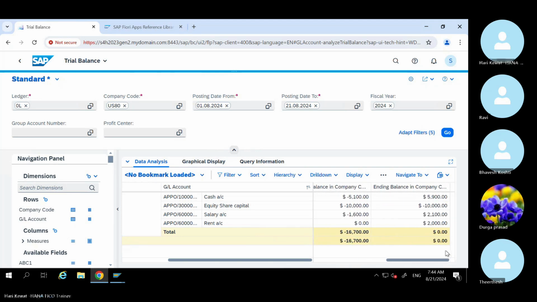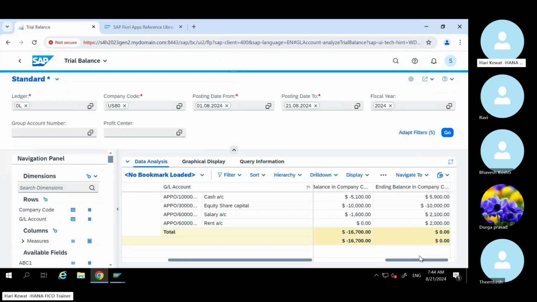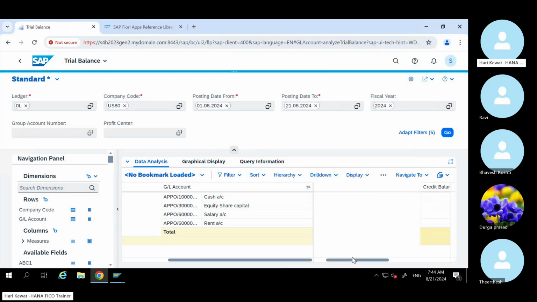Okay, is it clear? Total trial balance will always be zero. Debit and credit will always be equal. So match it here. See, debit and credit equal. Is it clear? Yes, sir. Yes. Please feel comfortable with this kind of report, okay? Because very often businesses want it.